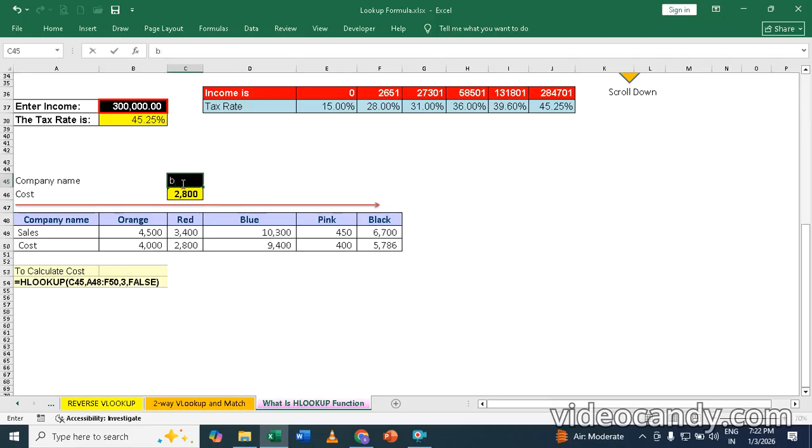If I type something else, for example blue, enter, I get the value here, and the same for pink. If we type a name which is not there, for example a name called quick, and press enter, it's not coming because that company is not to be seen on that list. If the name is there in the list, it will show you.